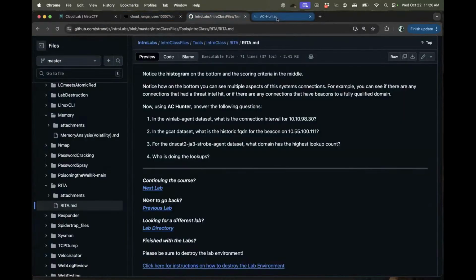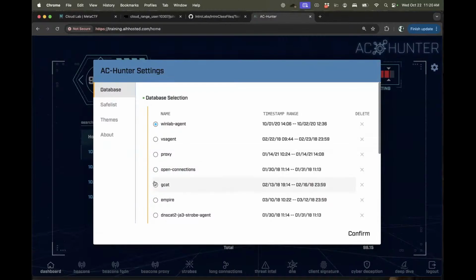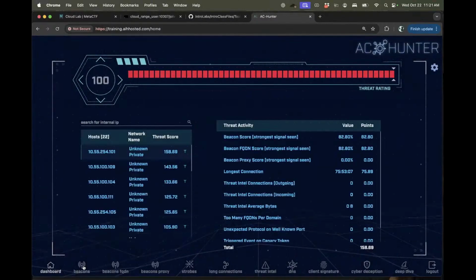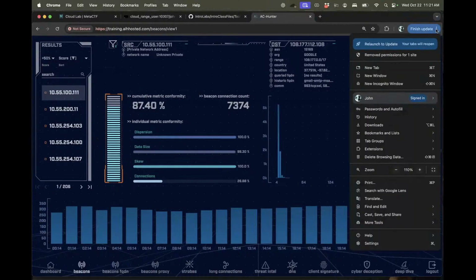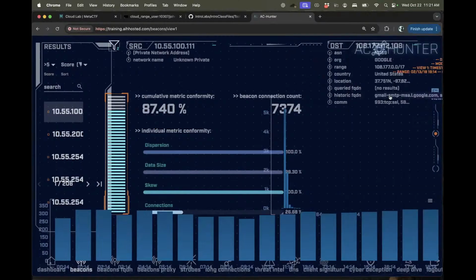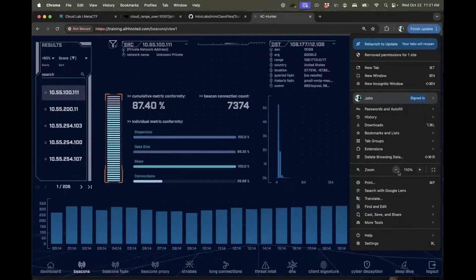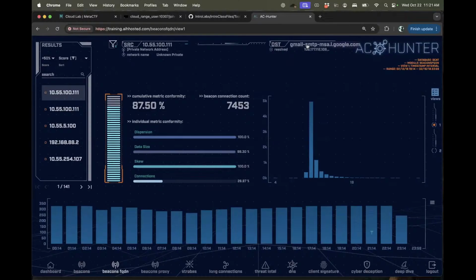Next question, in the GCAT dataset, what is the fully qualified domain name for 111? Let's go ahead and open up that GCAT dataset. There we go. Confirm. Go to beacons. Now you could have gotten this in a couple of different ways, right? You could have come here and found it, and you can make this font bigger. If it's not big enough, you can just increase the font in your browser, right? But you can see that the fully qualified domain name is gmail.smtp.msa.google.com. The other way you could have done it is come over to Beacons fully qualified domain name, and it shows up right there as well. So there are 2 separate places where you can see that fully qualified domain name.